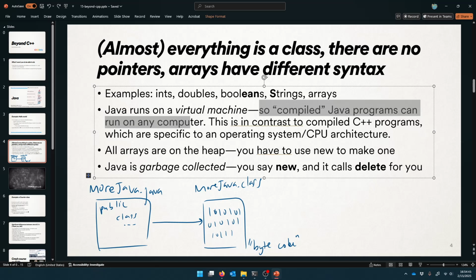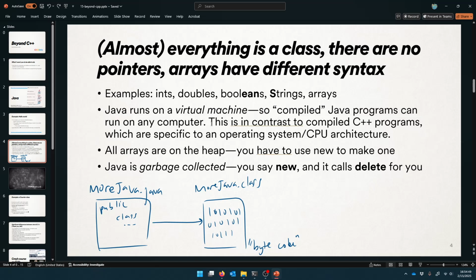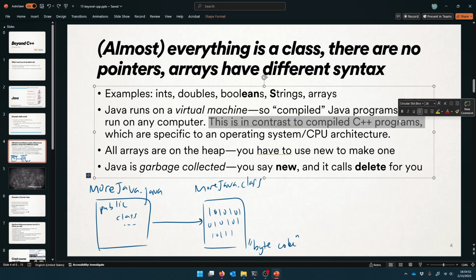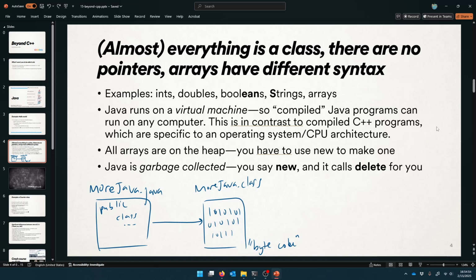So compiled Java programs can run on any computer where Java is installed. That is very different from compiled C++ programs, because those are tied to the place that you compiled them. They're tied to the operating system and CPU architecture combo. So if you're on the class server, for example, and you compile a C++ program, you cannot bring it into Windows and double-click it or even run it on the Windows terminal.